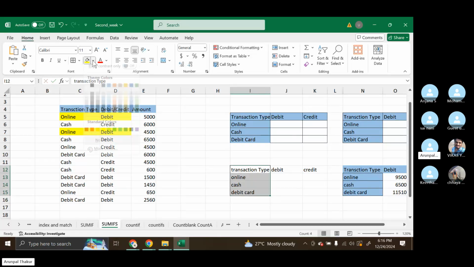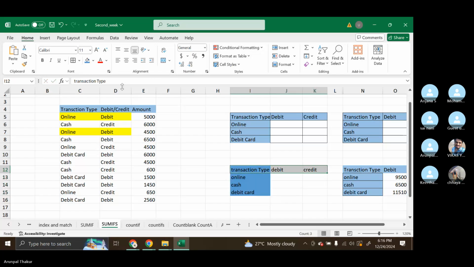Select this and fill the color. Select this also, fill the color. And you can take all borders. This also you can give all borders. Done everyone?